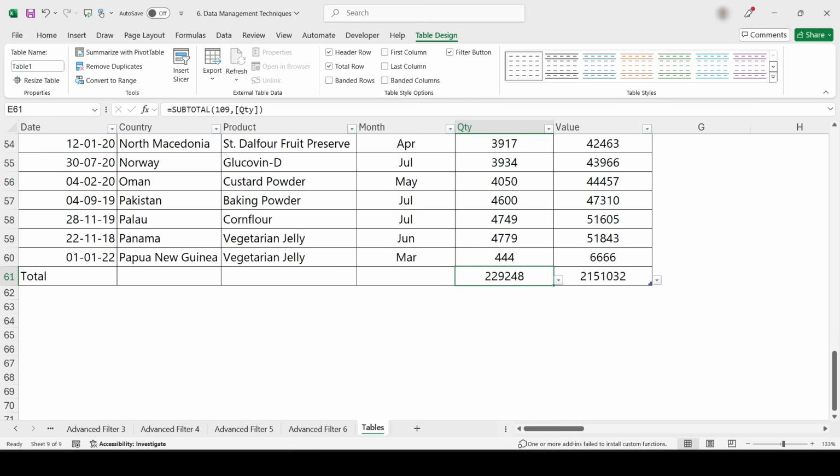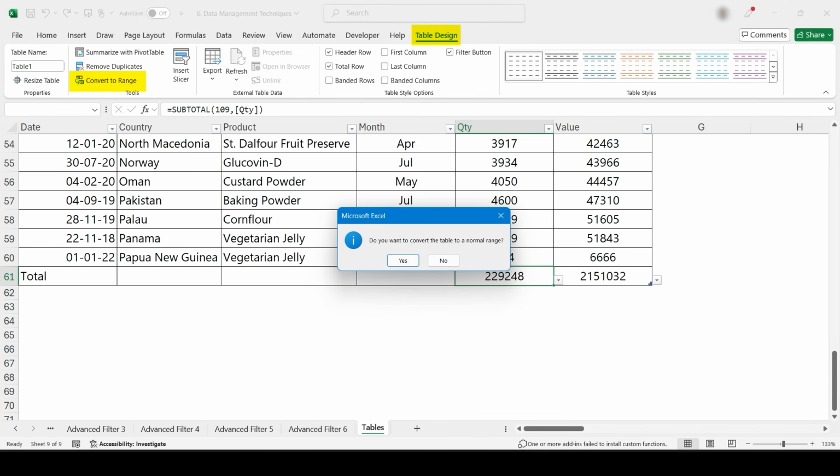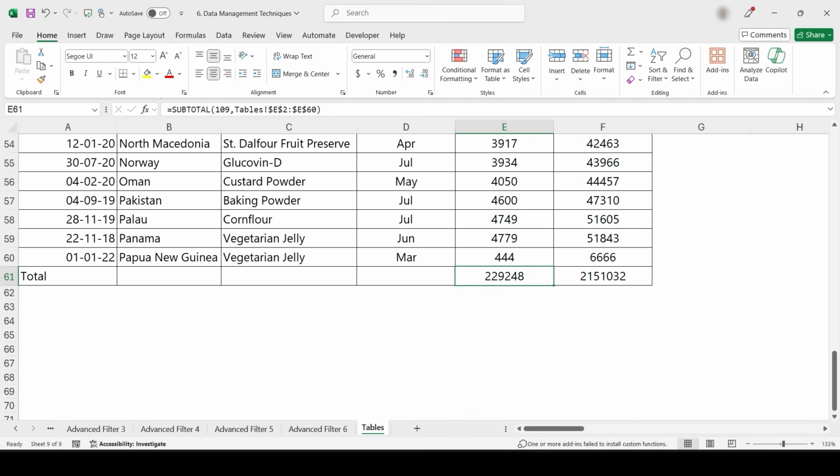If you want to destroy the table, go to table design and click on convert to range. When you click on convert to range, you get a dialog box. Just click on yes. What happened is, now this is no more a table. If you see, the column headings are D, E, F. Now it's not a table, and the table design menu bar has gone away.